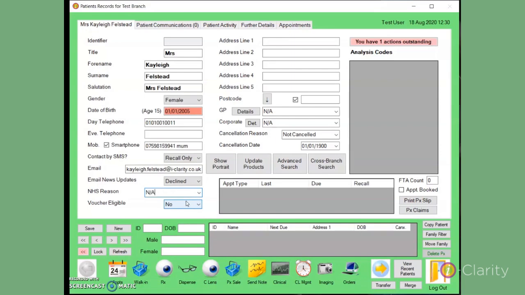iClarity will automatically change an NHS reason based on date of birth, for example, if the patient is over 60. Advise that the NHS reason for a patient is checked every time before booking an appointment. This is because once an NHS reason has been selected, it will not be unselected by iClarity.